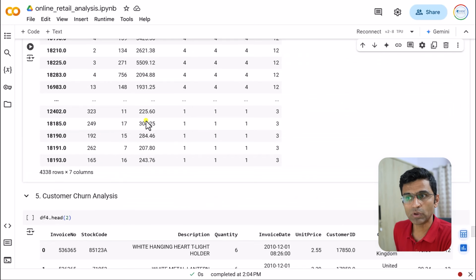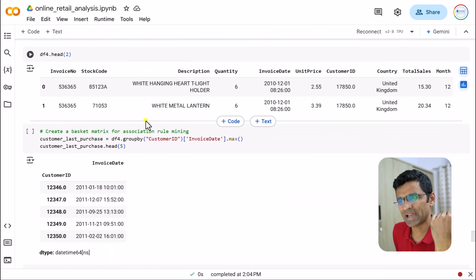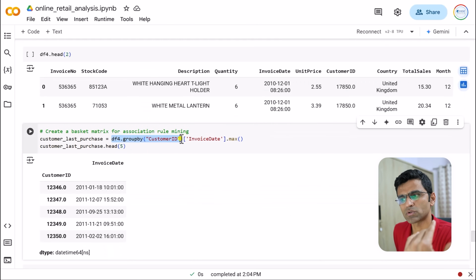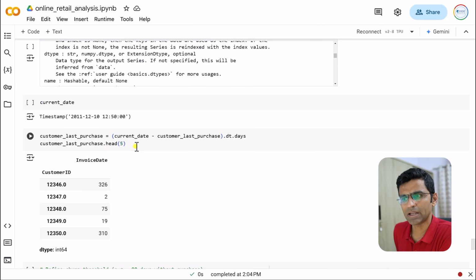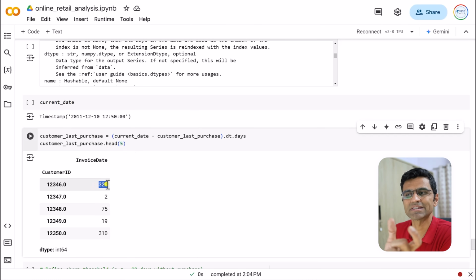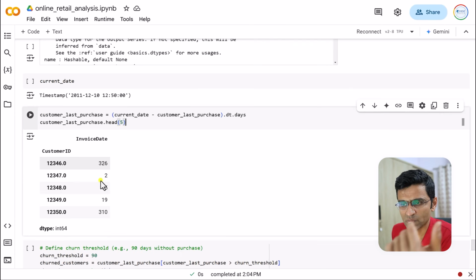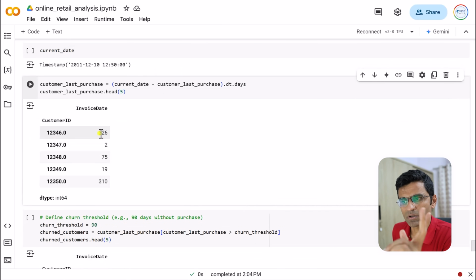Okay. Now you can use the RFM table, but I just used the original data frame to group by customer ID and then took the invoice date and maximum. Okay. So maximum invoice date. And then I found the recency value. So I found the recency value in a different way. You can use the RFM table as well. Okay. For each customer, these are the recency values.